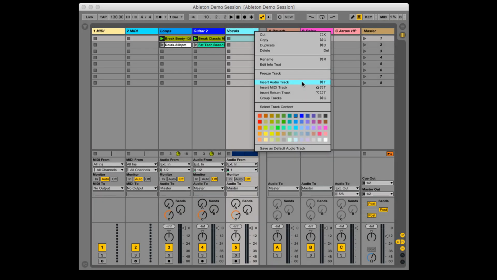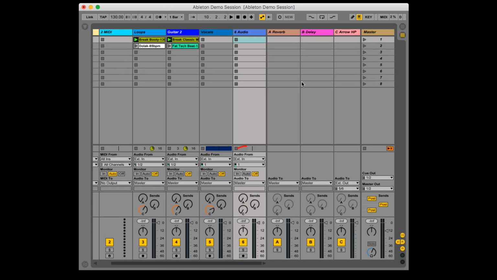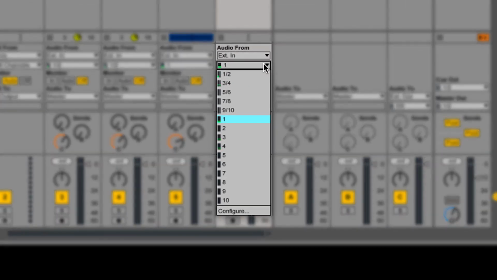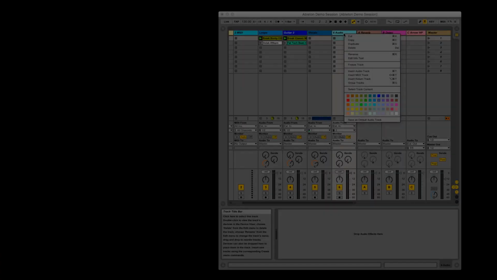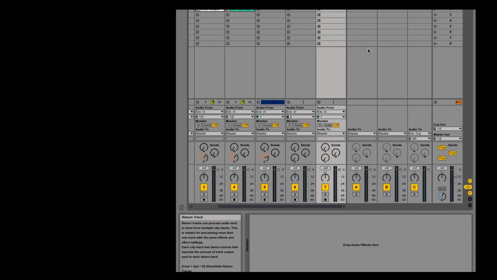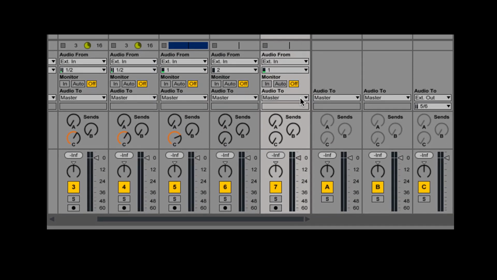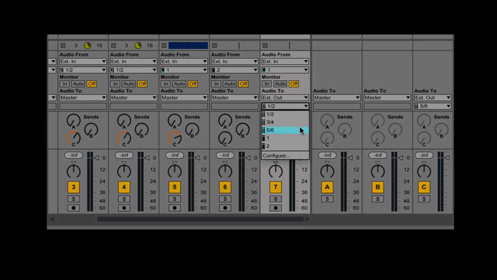When you create a new audio track, it defaults to EXT-IN1, which is Apollo or Aero's channel 1. You can select a different input from the pop-up list in the input chooser. New tracks are automatically routed to the master output, which is Aero and Apollo's monitor left-right output by default. To route your audio to a different output, select EXT out and then select the output pair you wish to use.